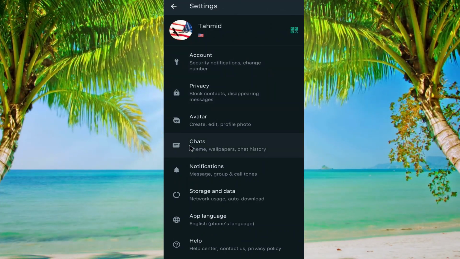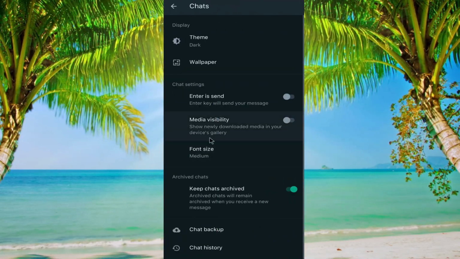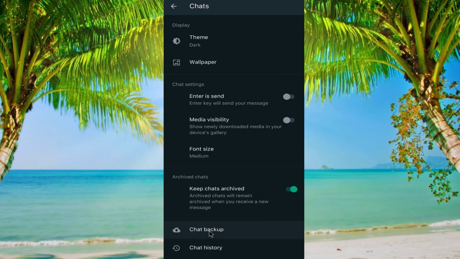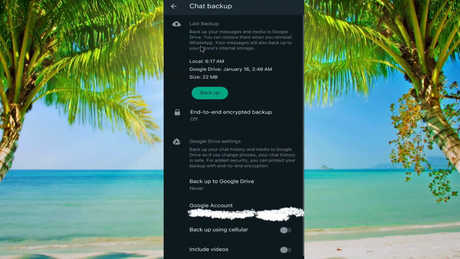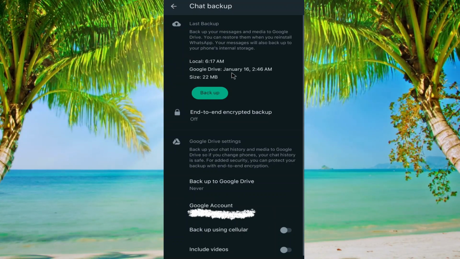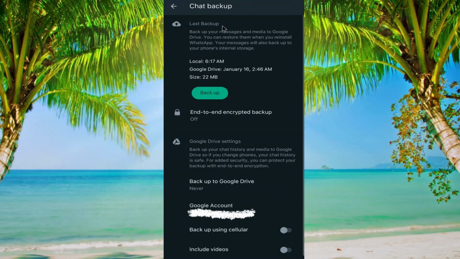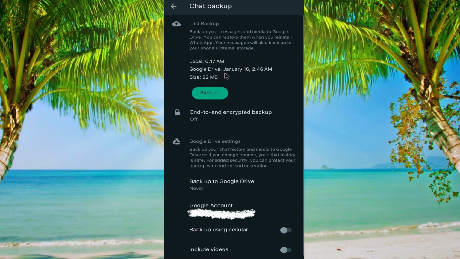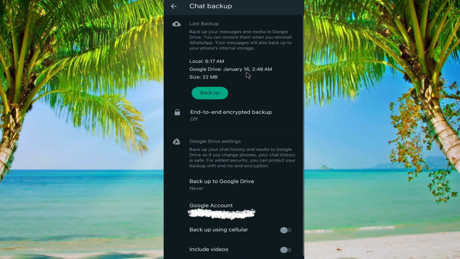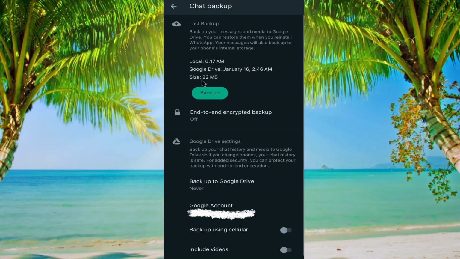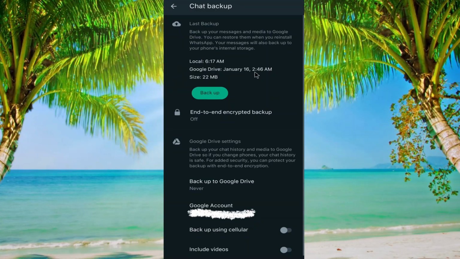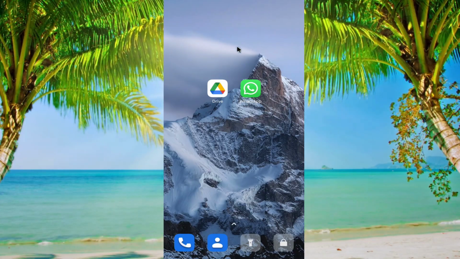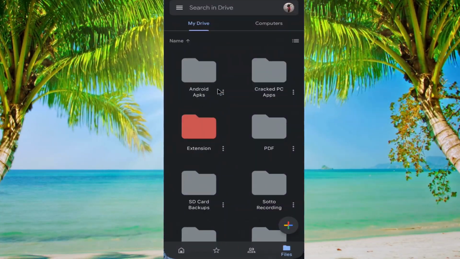Here you can see chats. Click on here and you can find chat backup. Here you can see I last uploaded my chat history to my Google Drive on January 16. So here my chat is backed up in my Google Drive. So now I need to open my Google Drive application.